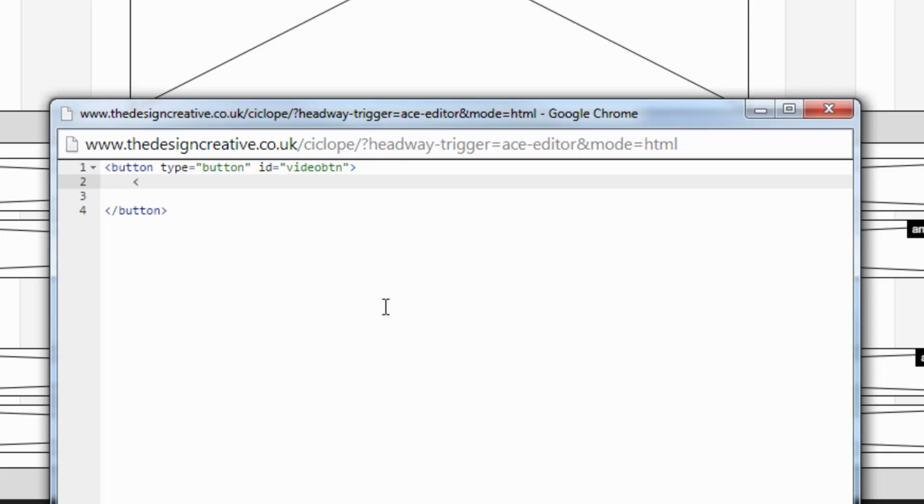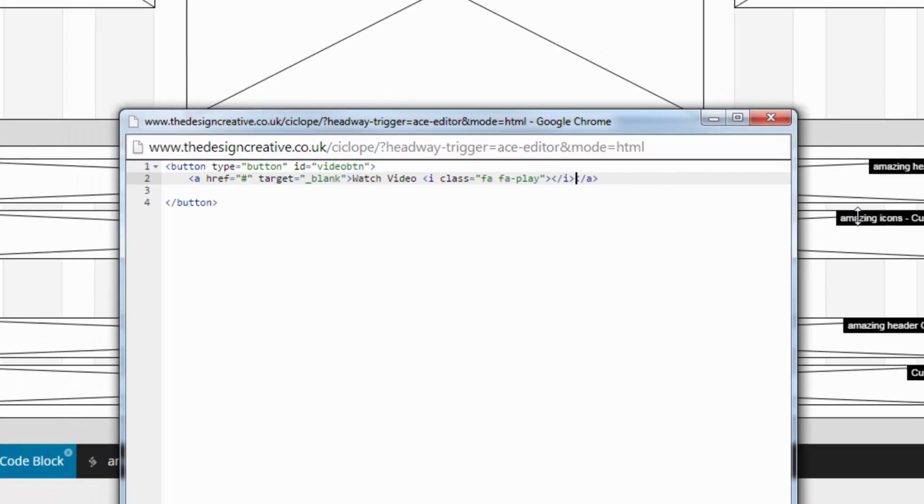And I'm going to start with a tag. I'm going to make a hyperlink. It's going to link anywhere for now. And I'm going to put a target of _blank, which basically means when somebody clicks on the button it opens up in a new window, and that would be good for links which are not actually on your site. So I'm going to close that off, and then I'm going to type in watch video with a space, and I'm going to paste in that play button.